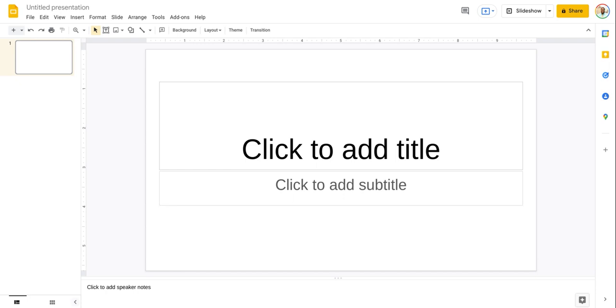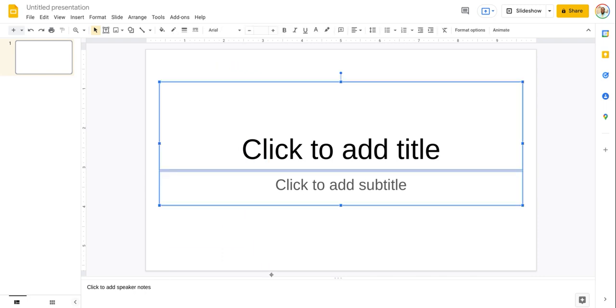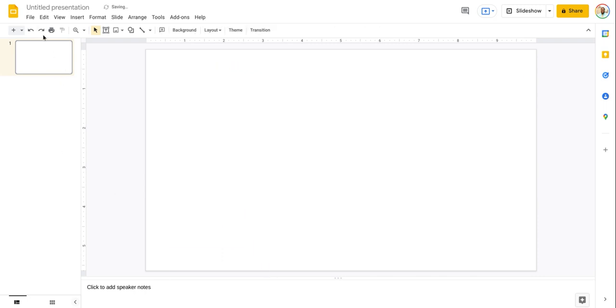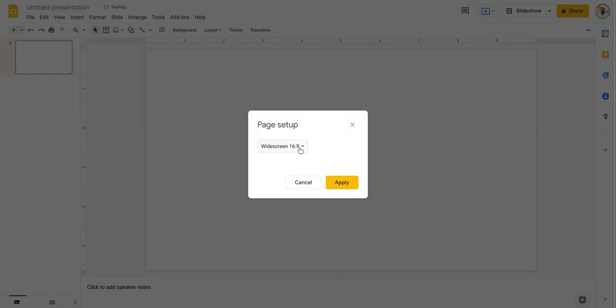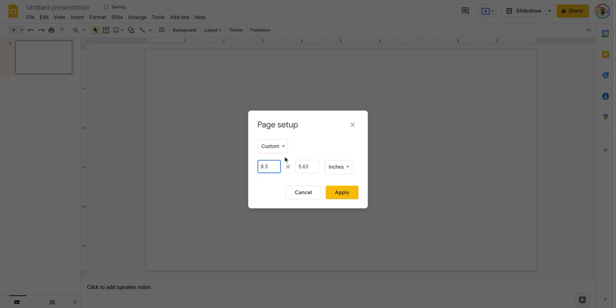Let's get started. So first, you want to start a brand new Google Slides document. Just like we have here, you're going to go ahead and delete these text boxes. You don't need them. Then we're going to go into File, Page Setup. We're going to change this page orientation to custom. We're going to do 8.5 to 11 inches.